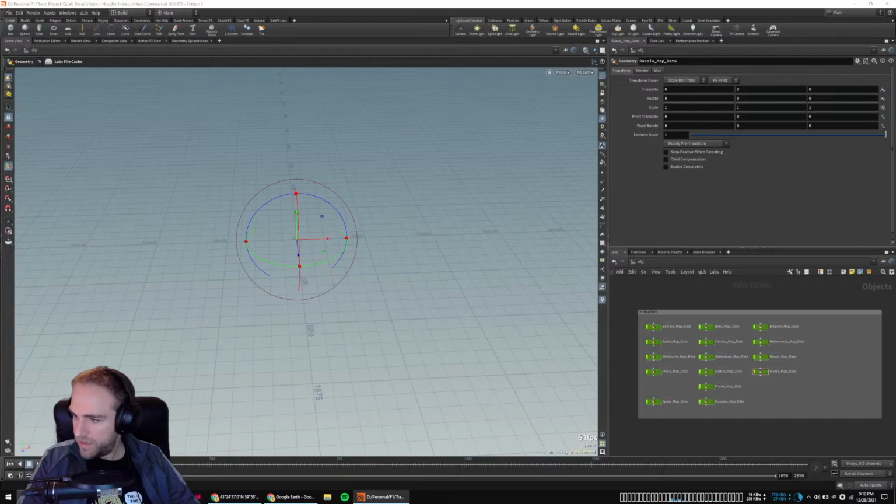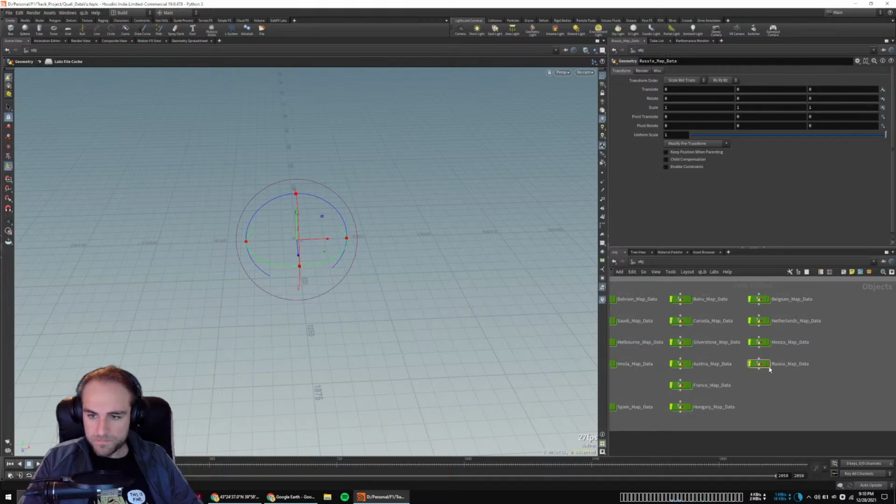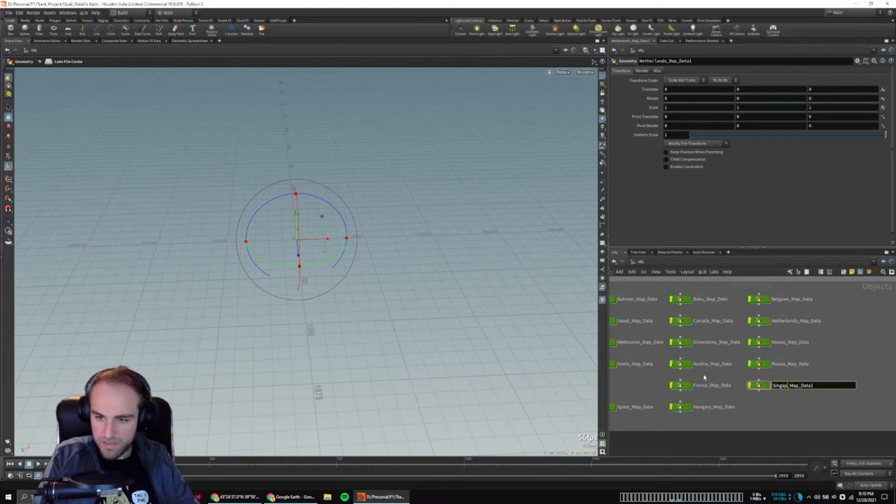Go over to my list I've got going here. This will be interesting. This is a street race in Singapore. See how well you can actually get this out of it. Actually going to go back to the Netherlands map data because that was pretty straightforward. Wasn't quite so zigzaggy and everything. Call this Singapore map data.